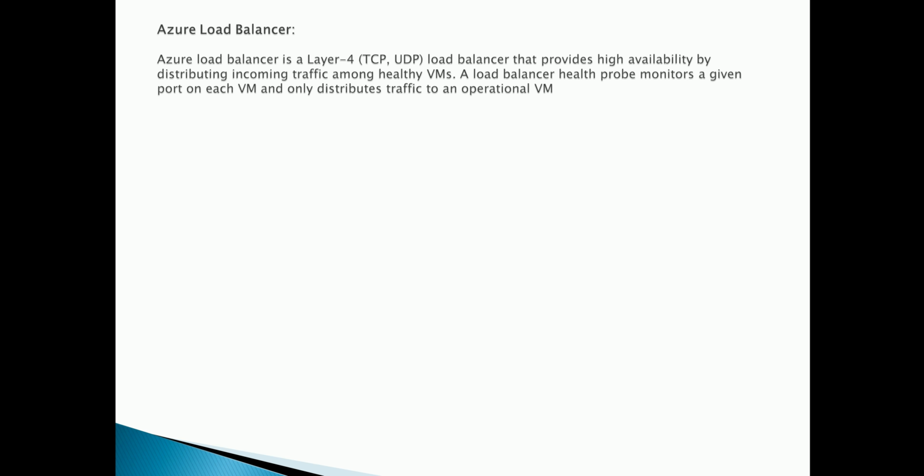In this video we're going to look at Azure Load Balancer. Azure Load Balancer is a layer 4 TCP/UDP load balancer that provides high availability by distributing incoming traffic among healthy VMs. A load balancer probe monitors a given port on each VM and only distributes traffic to an operational VM.